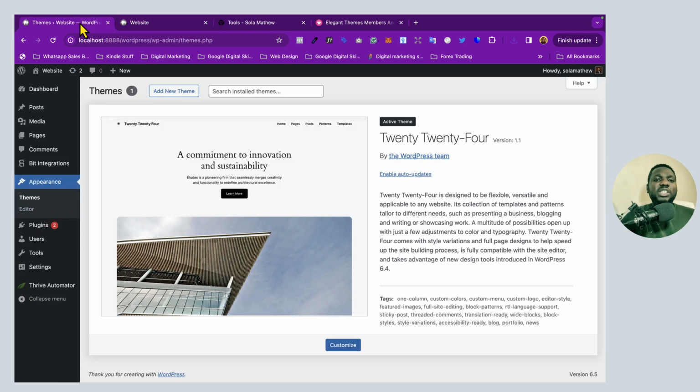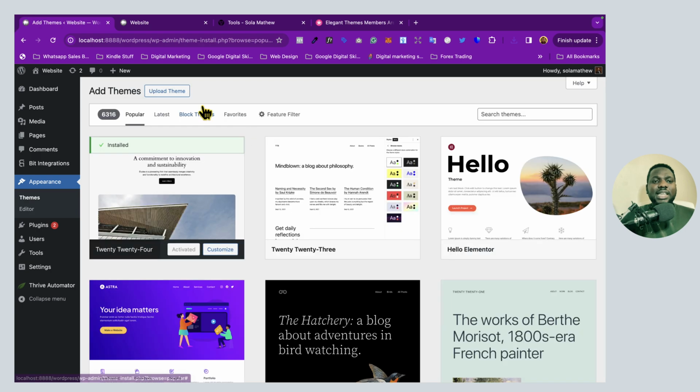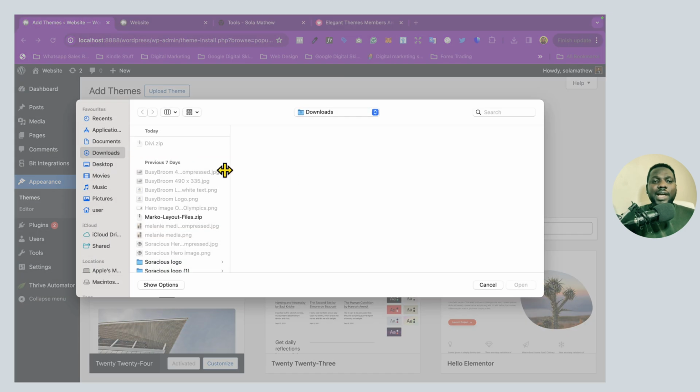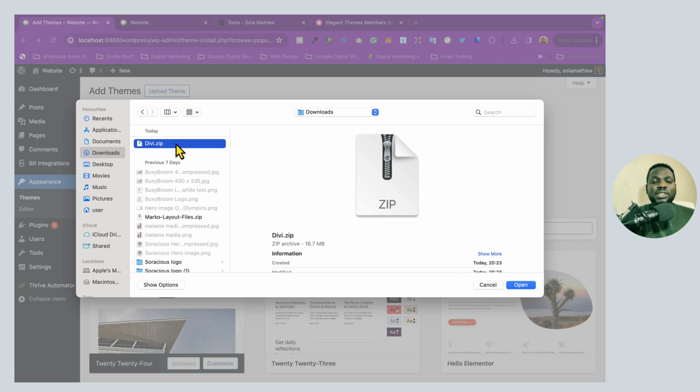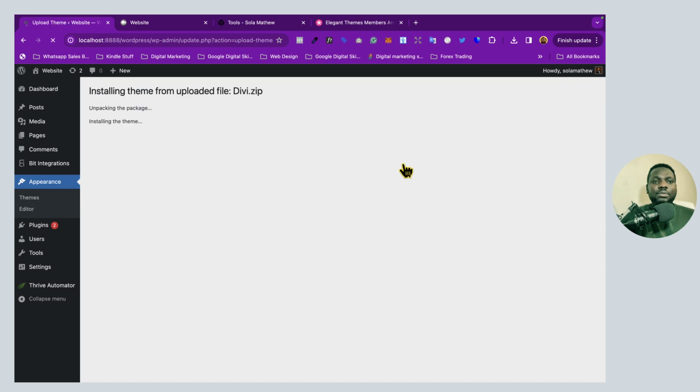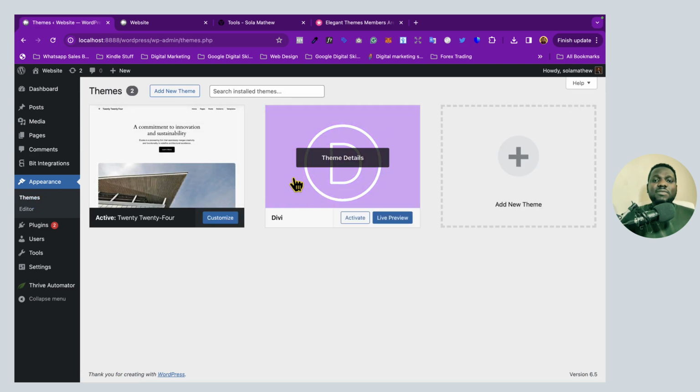So what we want to do is upload the Divi theme. Go to add new theme and then click on upload theme. Then choose file, click on the Divi zip, then open and install now. You see that Divi has finished uploading. You can either activate it here or just go to themes and you will see that Divi is already here. It is not yet activated.